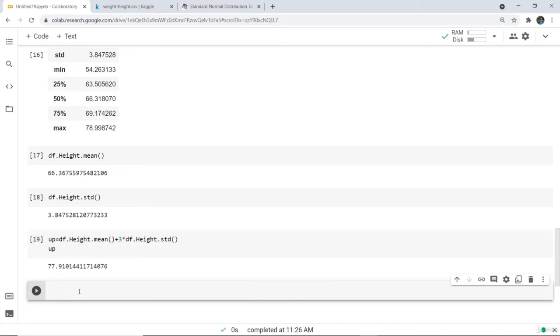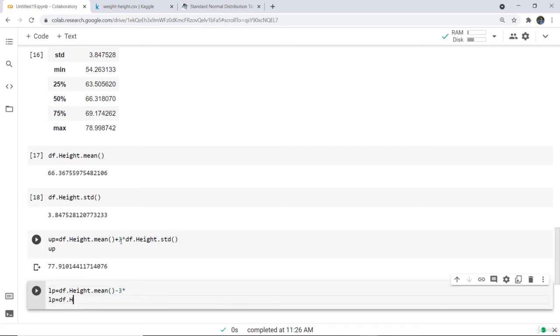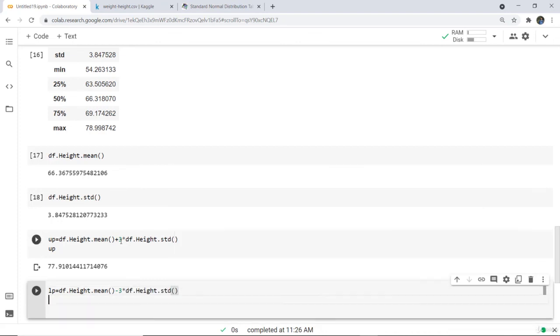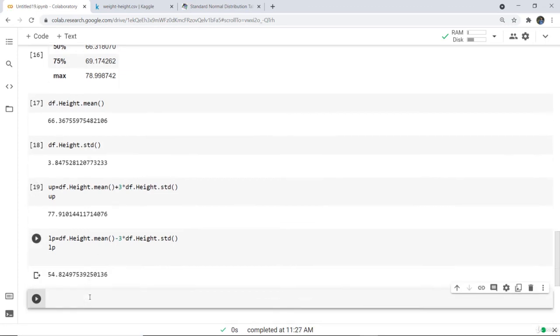Similarly, we are going to do it for the lower limit, but now with a minus, the negative sign. And then the outliers will be beyond 3 standard deviations from the mean. We are going to visualize them also. So for the lower limit, I am creating a variable lp equals mean minus 3 into std, this is for the lower limit. And lastly, I want to print this lp also. So this is the lower limit.